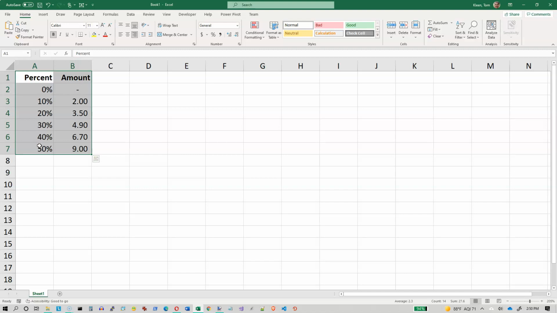So we'll have our percents running across the bottom, and these are increasing by increments of 10% every time. That's a nice steady increment. Over here on the right, they're not quite increasing by the same amount every time, but it does kind of look like, as the percents get bigger, the amounts get bigger over here as well. So what we'd like to do with a scatter chart is see how close that relationship is.